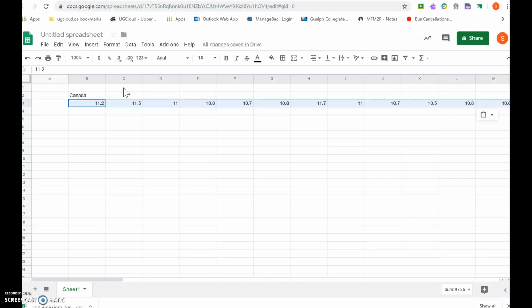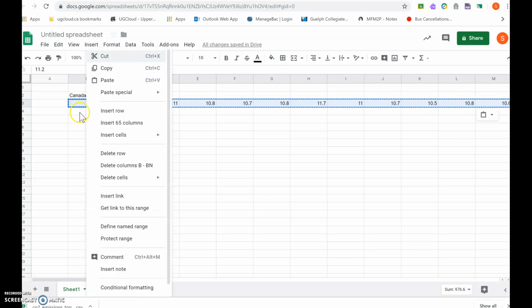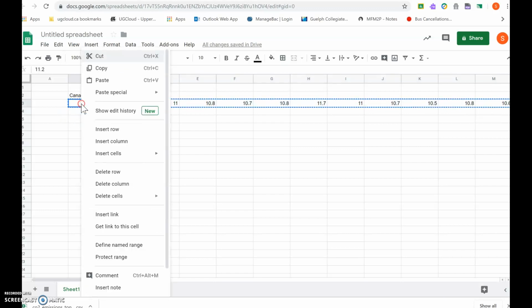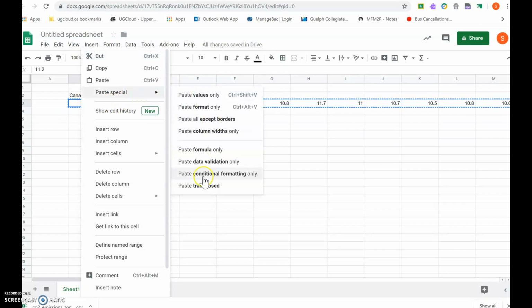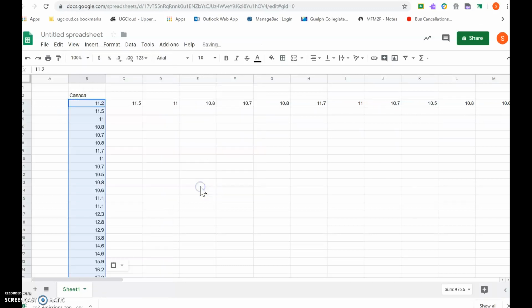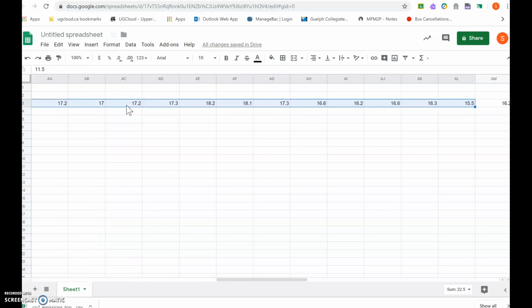The data isn't in a column, and I would prefer to have the data in a column. So I'm going to Control X to cut that data. And then instead of pasting it, I'm going to unhighlight the cell and right click. I'm going to paste special and I'm going to paste transposed. What that does is it pastes it the other way. I'm just going to delete this because it didn't delete.